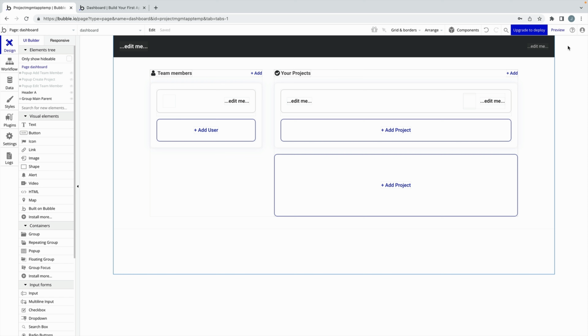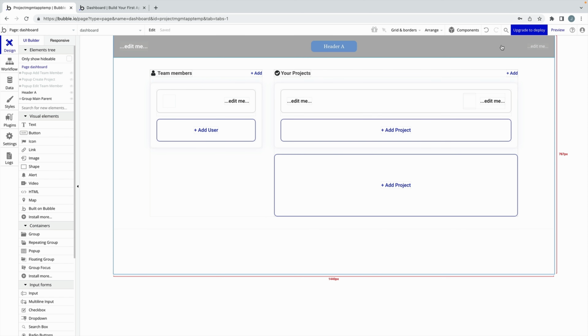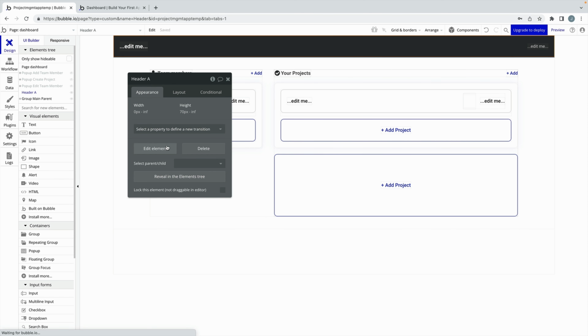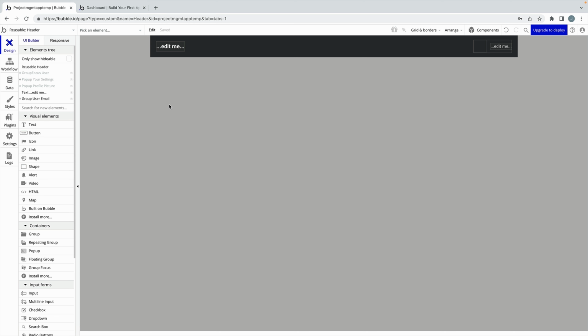Given that we'll need this header across multiple pages, we've set it up in a reusable element. In the template, that reusable is already present on all 3 pages for us. We only need to edit the elements within the reusable to set it up. For those of you building from scratch, you'll want to create a new reusable header element now and build it out with your own design as we go.